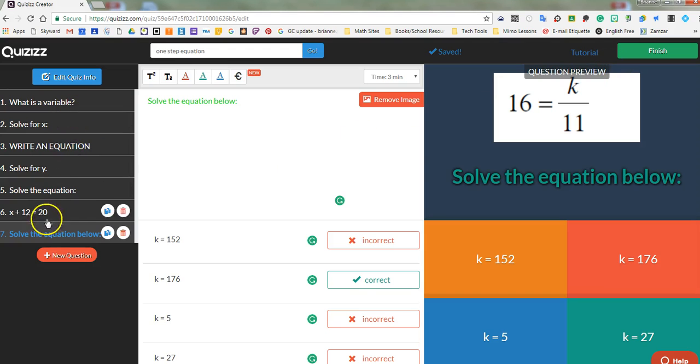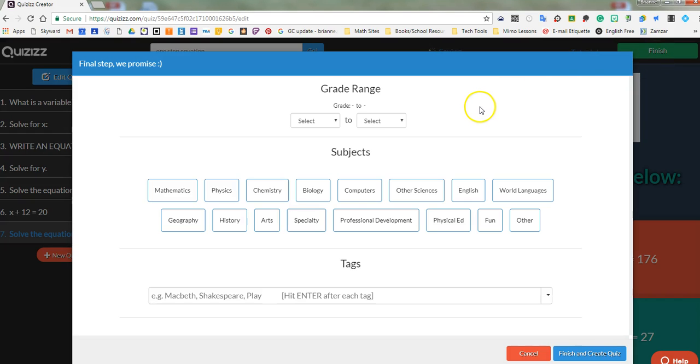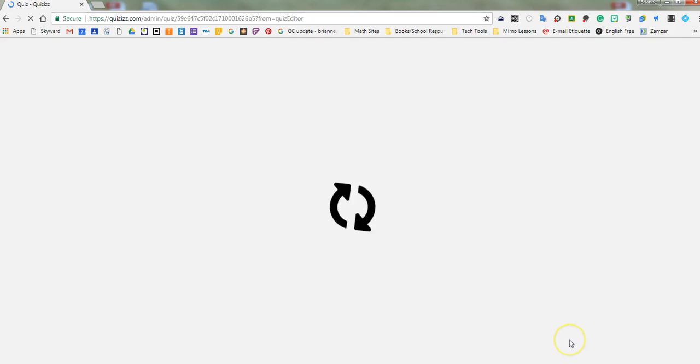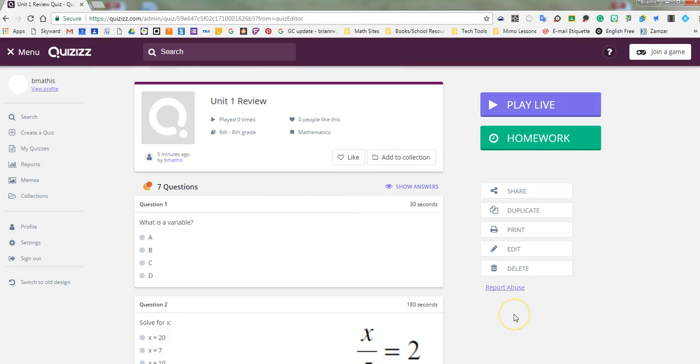So now that I have it just the way I'd like for it to be, I'm going to go ahead and click Finish. Now it does make you select a grade range for this so that you can help other people search better. And I pick Math and what it is. Okay. And okay, I can say Finish and Create Quiz. So now it's going to generate that quiz and put it out there for other people to use.